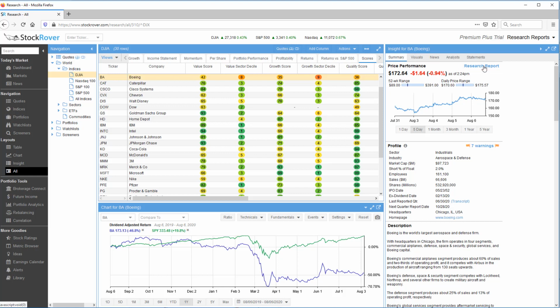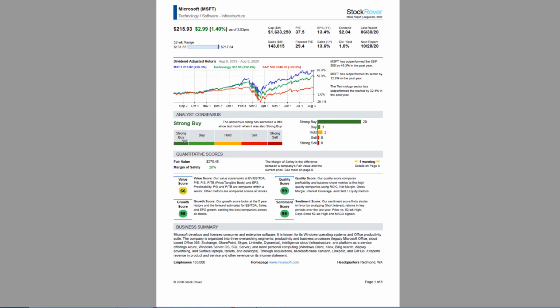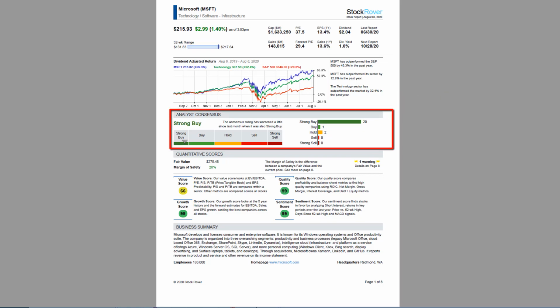Let's take a look at a research report from Microsoft that I just generated. Let's start with some key information, including PE, earnings per share, and sales growth. We also see the dividend-adjusted return of Microsoft versus its industry and the S&P 500 over the last year. We see an analyst consensus summary.